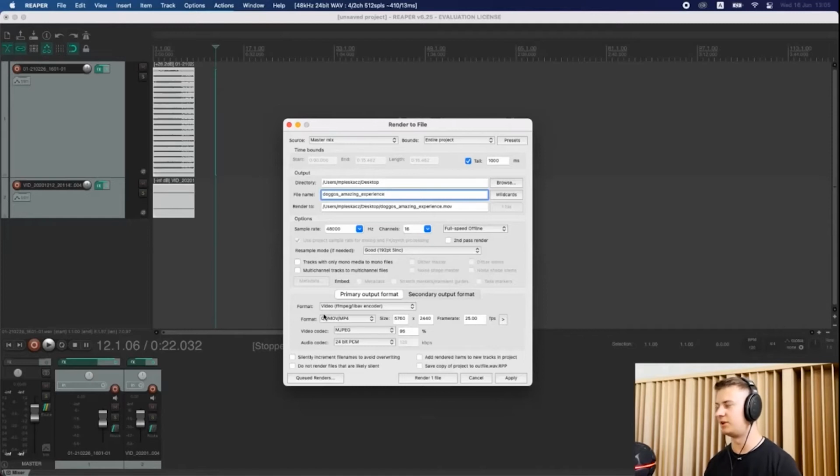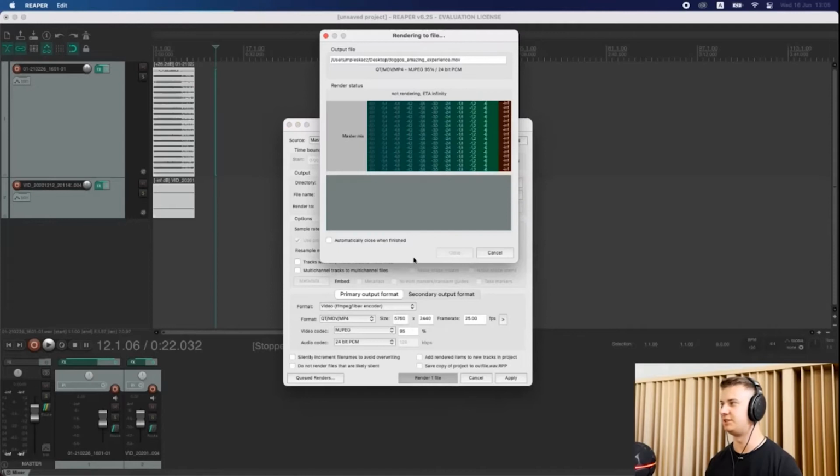And the rest of the settings remain the same. So let's render this 16 channel file. As you can see, all the channels are now rendering exactly how we would want it.